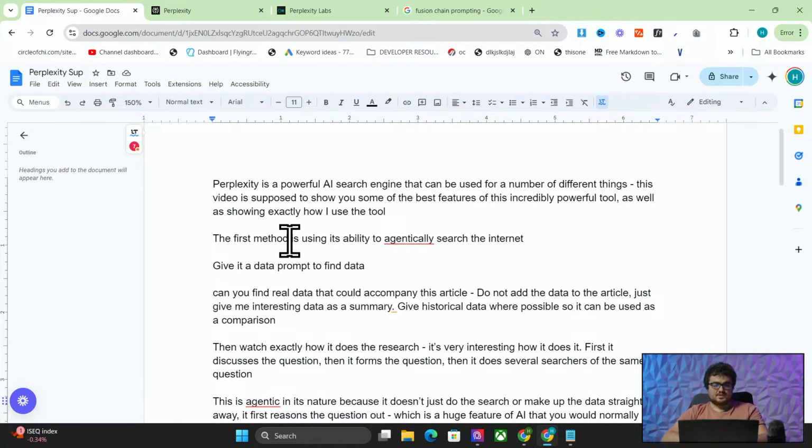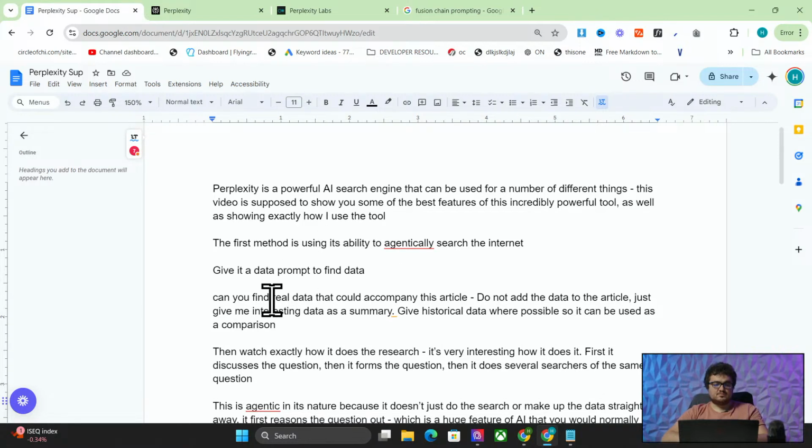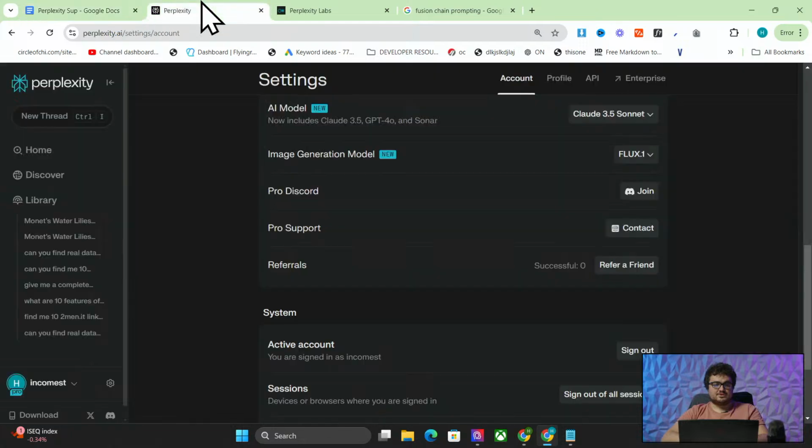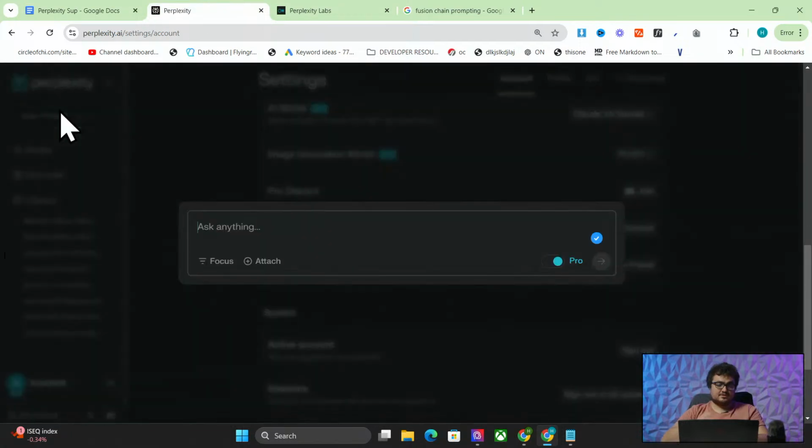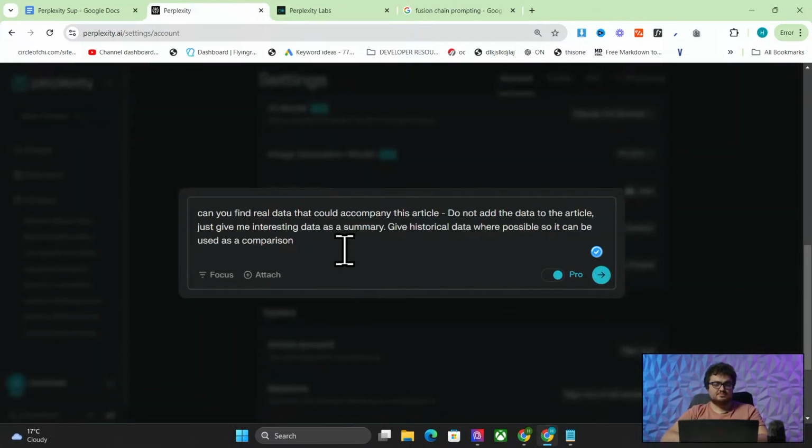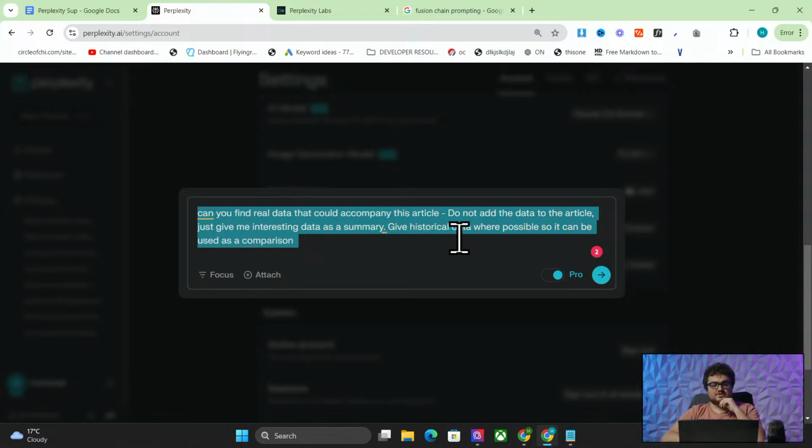So let's talk about this agentic workflow that they've added. I'm just going to do something that I did a couple of streams back, where I'm just going to send this prompt here. Can you find real data that could accompany this article? Do not add the data to the article. Just give me interesting data as a summary. Give historical data where possible so it can be used as a comparison.